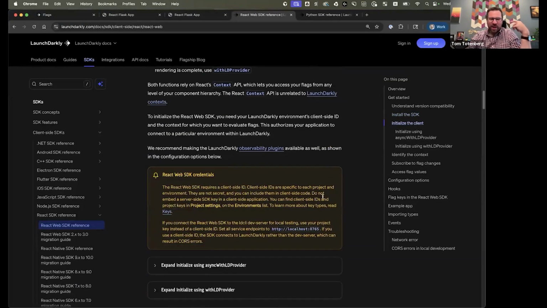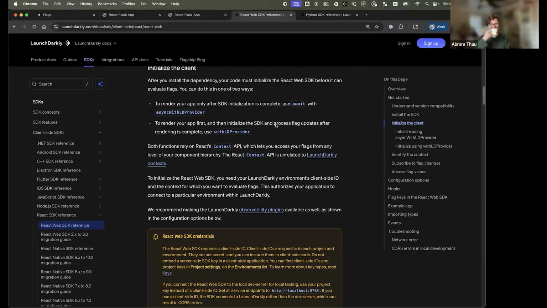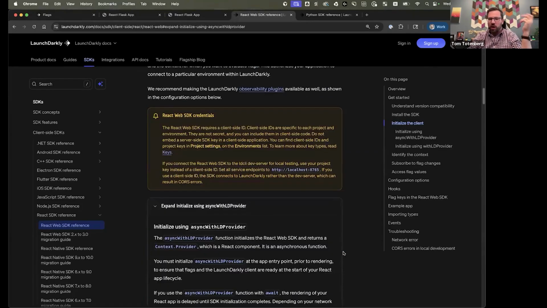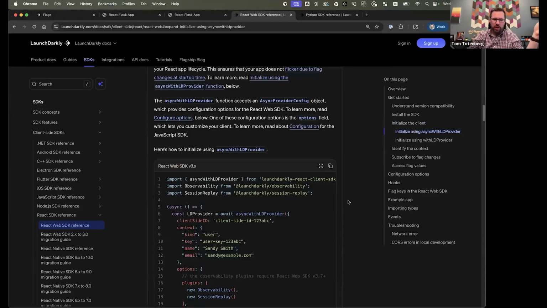Perfect. And now there's a couple ways that we can initialize this. As a general recommendation, async with LD provider, I think, is the right way to go. There's some smart caching that can happen here. And essentially what this will do is make sure that you're non-blocking as you're initializing the LaunchDarkly SDK. So that's usually the way that I like to do this.